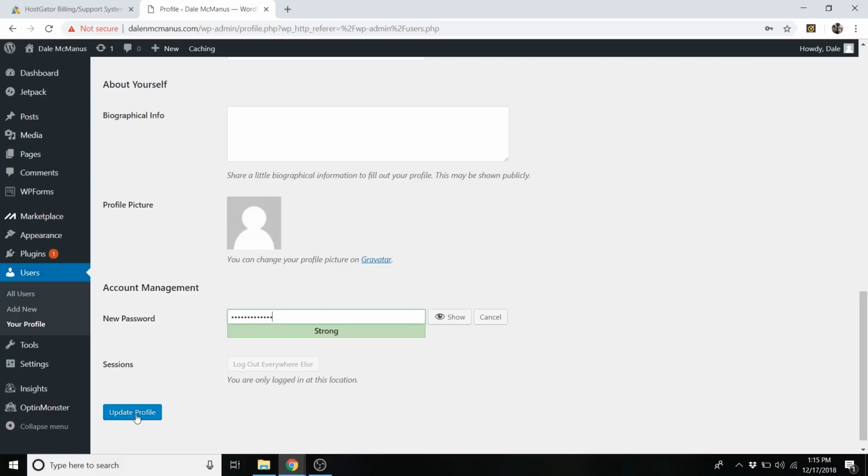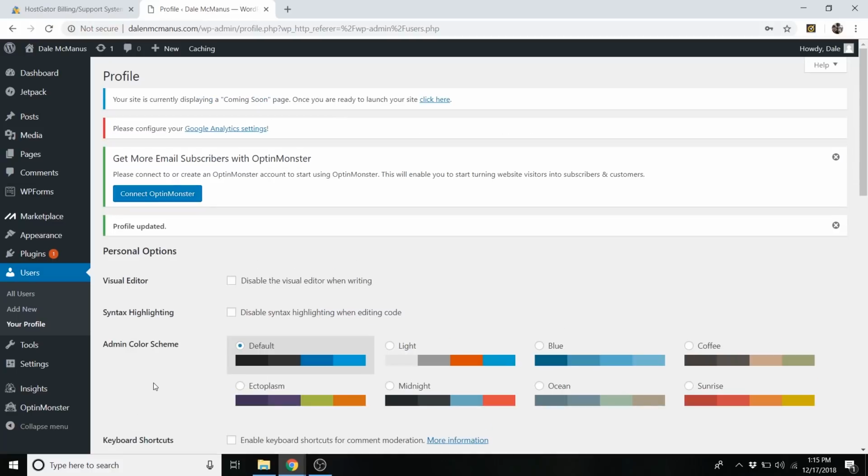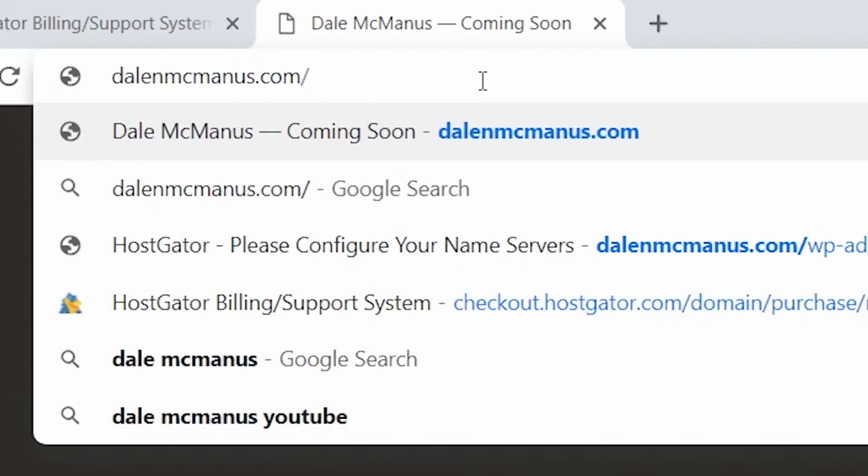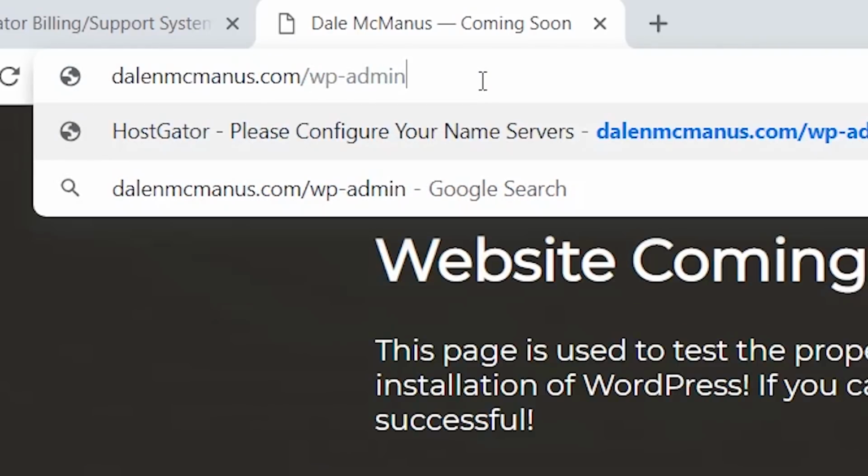Alright, cool. Now hit update profile. And there you go. That's how to change your password. Now you can log in with that, so you can just use your name as your username, and then you can log in with your new password anytime. And remember, do your domain name /wp-admin. That is how to log in to WordPress for your site.